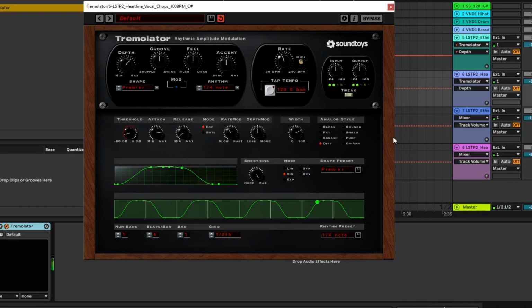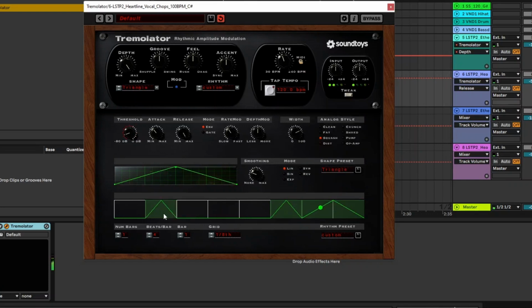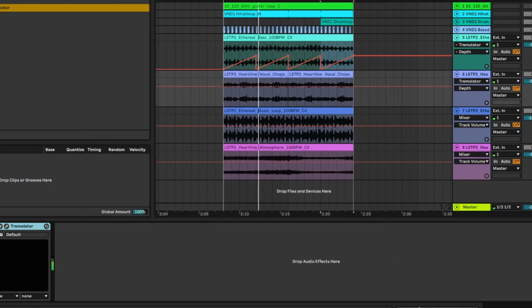Reduce the depth now. Listen to the analog styles. These are just different types of effects. Now if you double click in one of these, it switches it off or puts the sine wave in there. You can select like that. Let's try a triangle. This will be a bit harsher in sound. Let's try it on a different sound. Let's listen to it here.